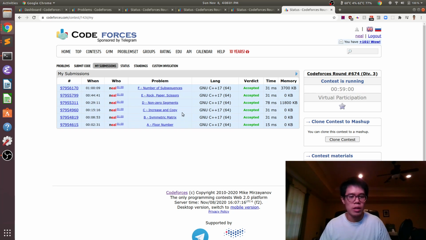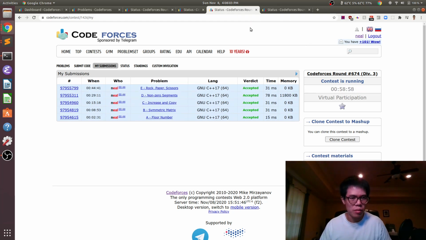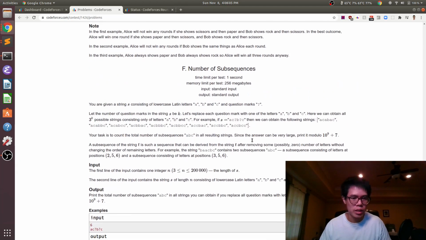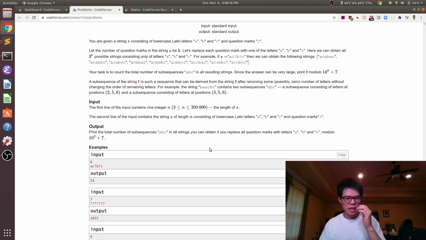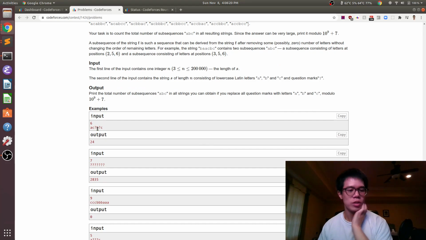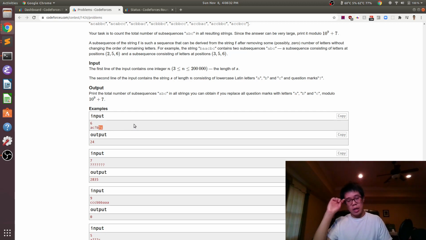Can I explain F again? Okay, so F, basically the main idea was to count ABC subsequences via the B. The reason is that it separates the A and the C, and we can count those independently and then multiply. And then the key thing is we can look at the first example. So for this B, how many ways can we get an A from this prefix, AC question mark? And then how many ways can we get a C from this suffix? And then we just multiply those together.